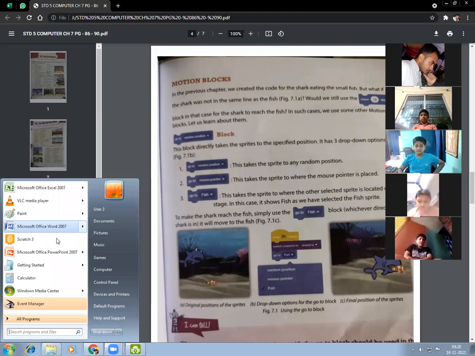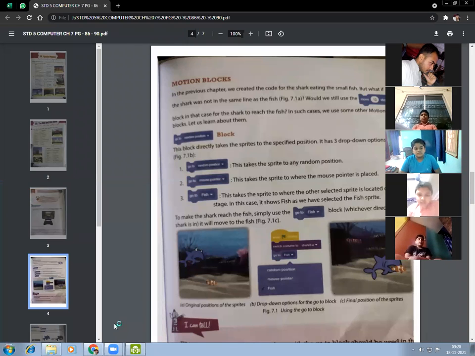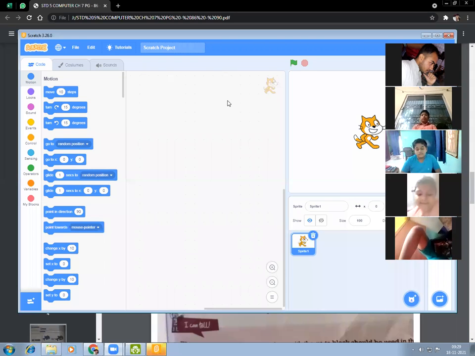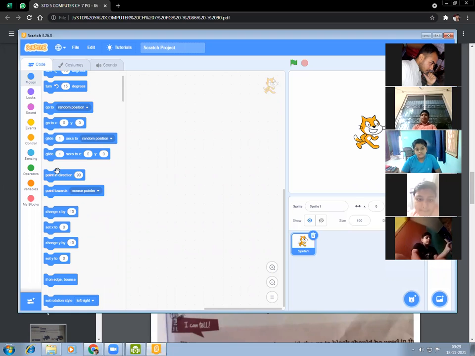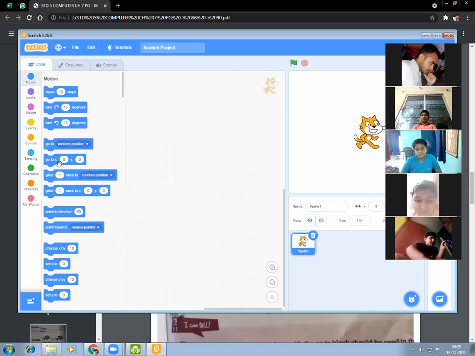Scratch software. We have to click on the start button, then click on Scratch 3 software. Wait for 2 minutes until it opens. So this is the Scratch software. Now you have to click on the motion block area. By clicking on motion, all the blocks related to motion are given here.